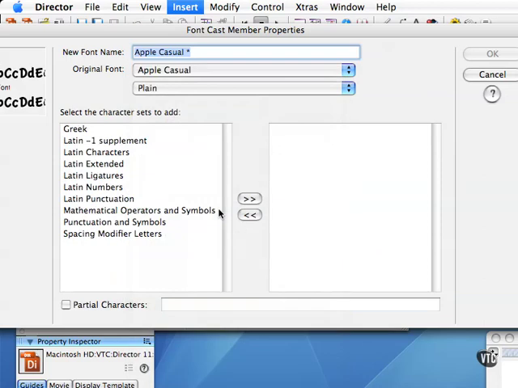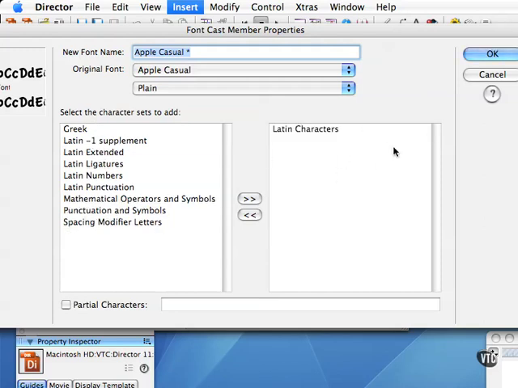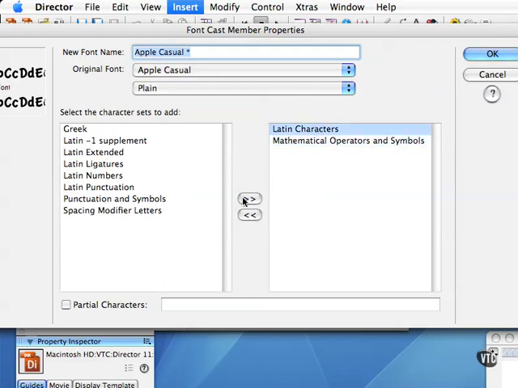In the new font name text box, the name of the font is followed by an asterisk. Notice right there. This name appears on all font menus in Director. In most cases, you should probably not change the name of a font. The left list box over here lists the scripts that are present in the selected font. Double-click the script that you want to embed in the font. Notice that it gets added over here. You can also use the left arrows and right arrows to remove items or add items.